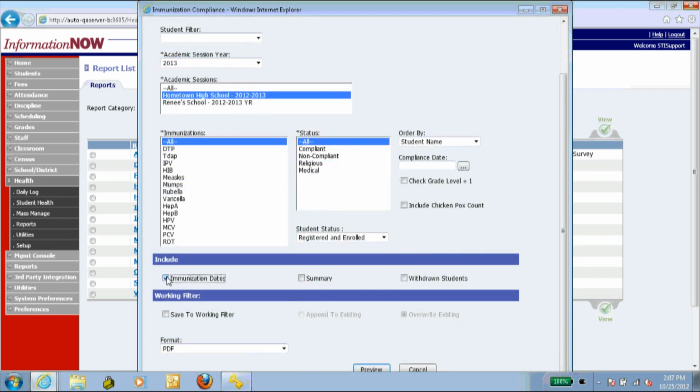I would always suggest including your immunization dates. It just provides a lot more information when you guys include those dates. You can include a summary and withdrawn students.